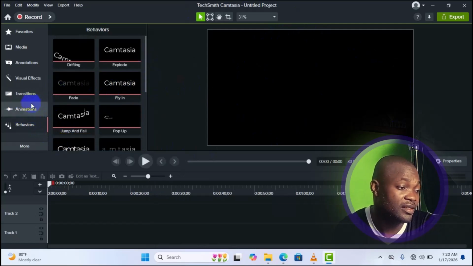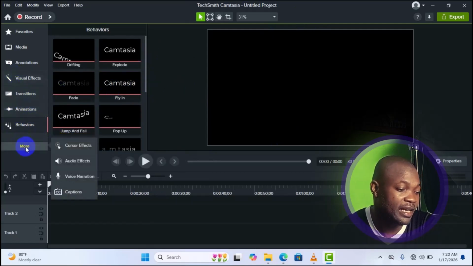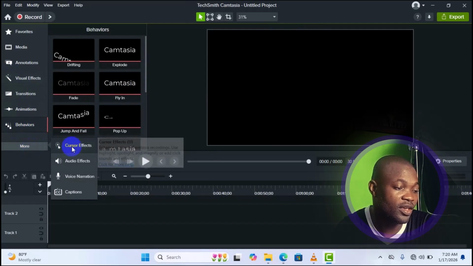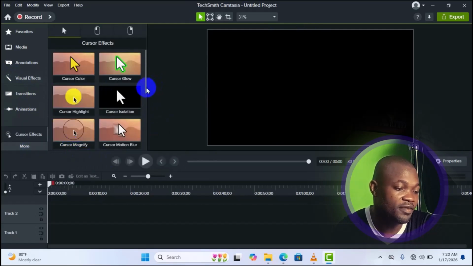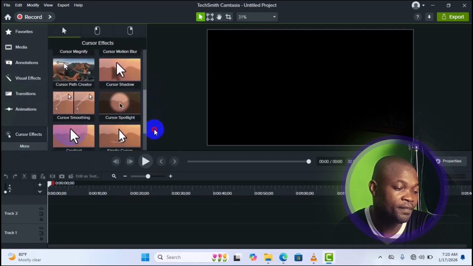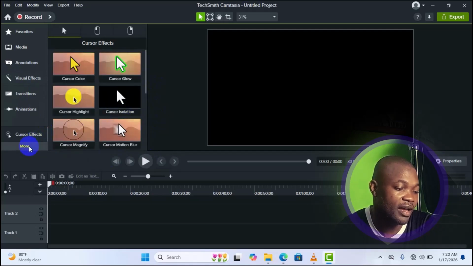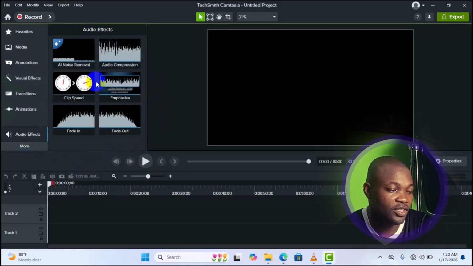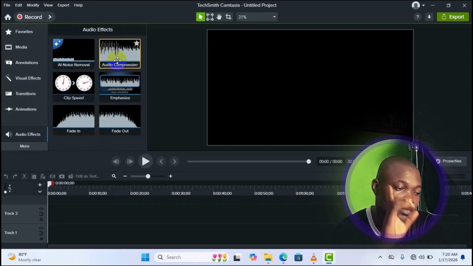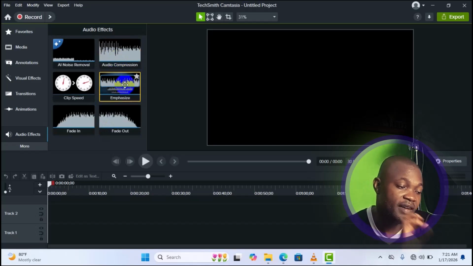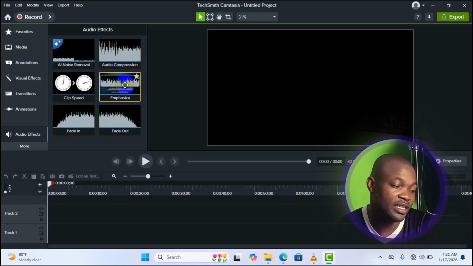If I come back to more right here and I decide to click on cursor effect, you have new different types of cursor effect right here, just like what you see. This has been newly added. This one is also newly added right here. If I come back and I decide to click on audio effect, let's find out what is actually new right here. Now this audio compression here is a new feature, and emphasis is also a new feature that has been added in Camtasia video editing software.